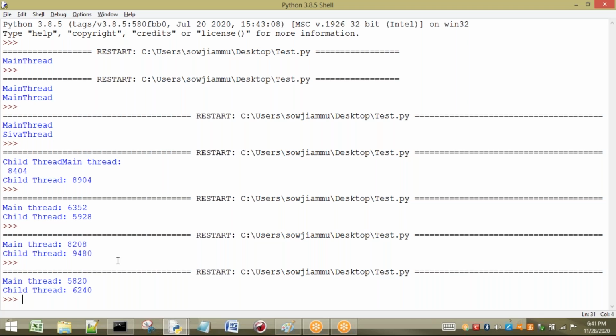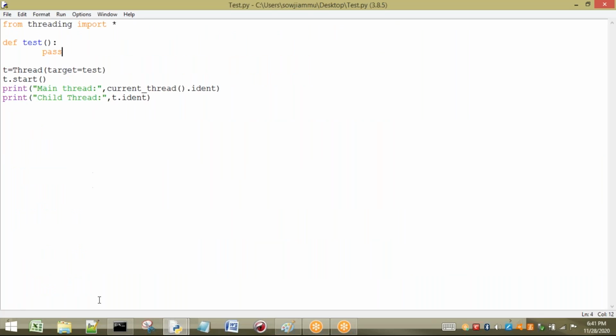Because internally there are many tasks to be done, I can't predict the exact identity number for a thread here. If you execute this on your own computer, the output will be different. Based on the number of tasks executed on your computer, a thread identity number is going to be assigned to every thread. Okay, right. This is about identity.